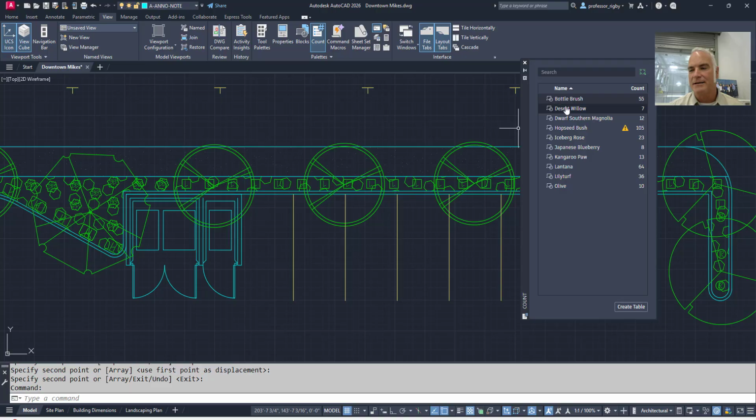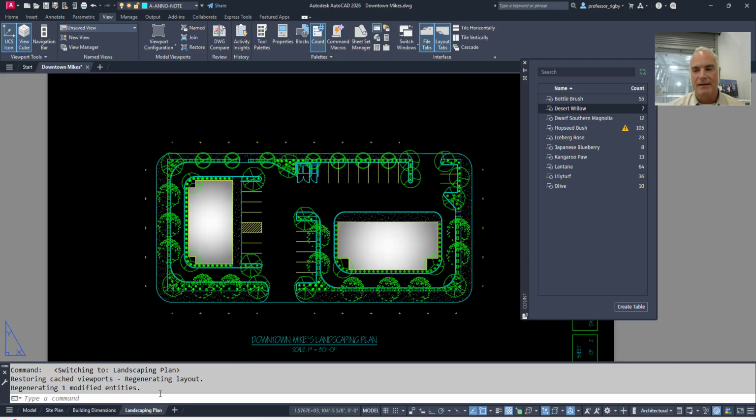It's updated my list. I can say let's go back to the list. It's updated my list with the correct number, and it's gotten rid of that little exclamation point so that I can see the problem has been fixed.